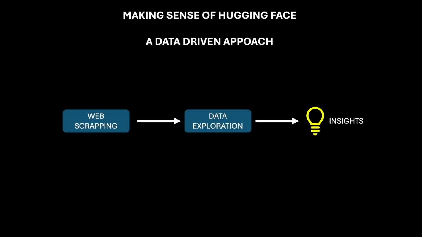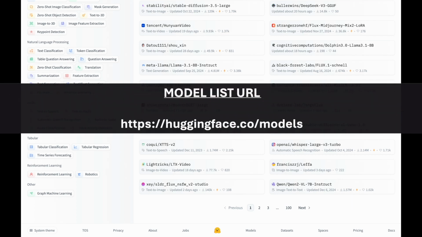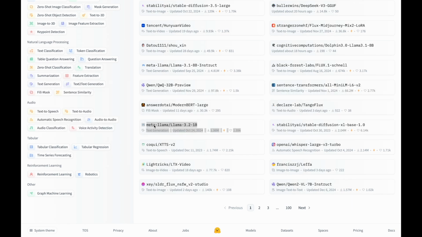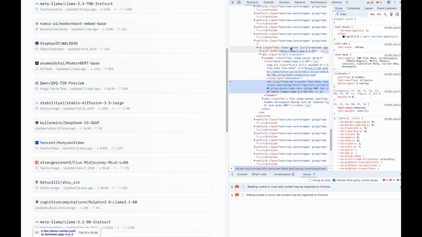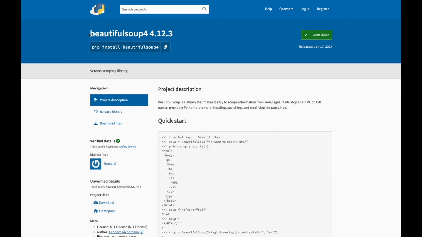Now this approach has got two parts. The first part is the web scraping and the second is the data exploration. Let me first start with web scraping. All different models are available at the URL https://huggingface.co/models. And if you inspect a model, you'll see that the name of the model is available under the attribute href with a tag of A and a class block of P2. And using Python libraries such as Beautiful Soup, we can web scrape a list of all models.